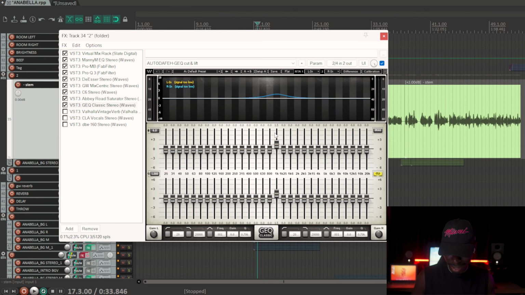As you can see, this is 1K, 1.5 dB, and this is the mid-range of the vocal. I had to boost more mid-range so that the vocal can come out more, can stick out in the instruments. Then Viola reverb.